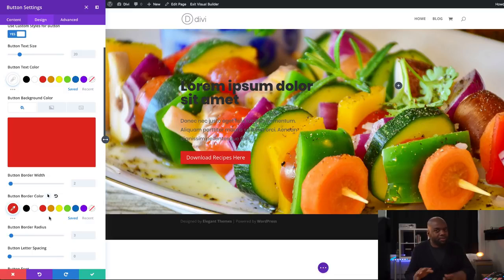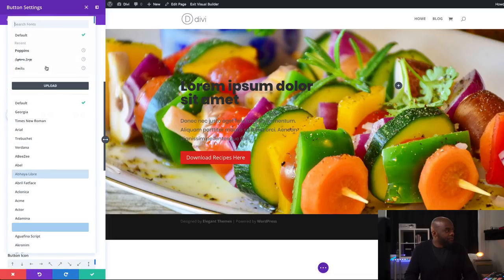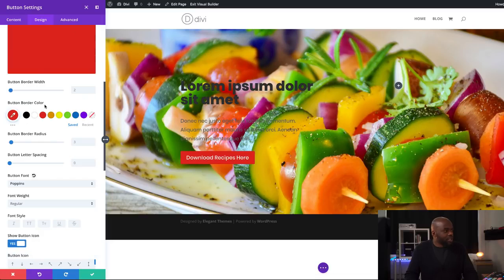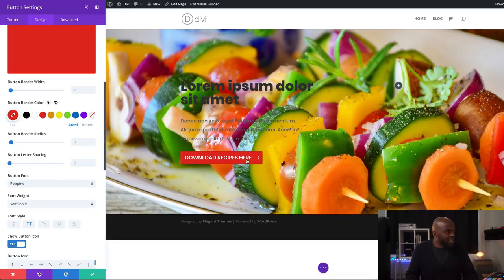Okay, so the next stage here is to add a border. So again, I'm going to add my border, make it red. And then the next stage is to customize our text. So I'm going to scroll further down here, make sure my font is set to Poppins, just to keep everything consistent. I can also make this all caps if I want to. In fact, I think that looks better. And then for the weight, I'm going to keep it at medium. Let's see what it looks like on semi-bold. In fact, I'll leave it at semi-bold. So that is looking great.